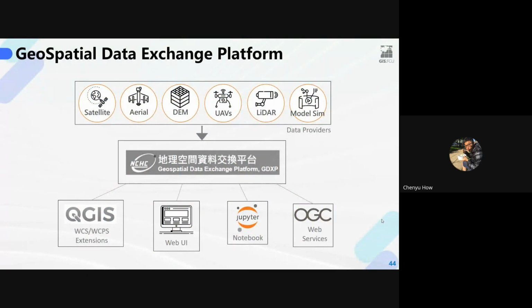And this is the platform that we just finished this year, and we already presented it this July at the Taiwan GIS Society conference. We call this platform the Geospatial Data Exchange Platform, or GDXP for short, which, as I mentioned, was launched this year in July.